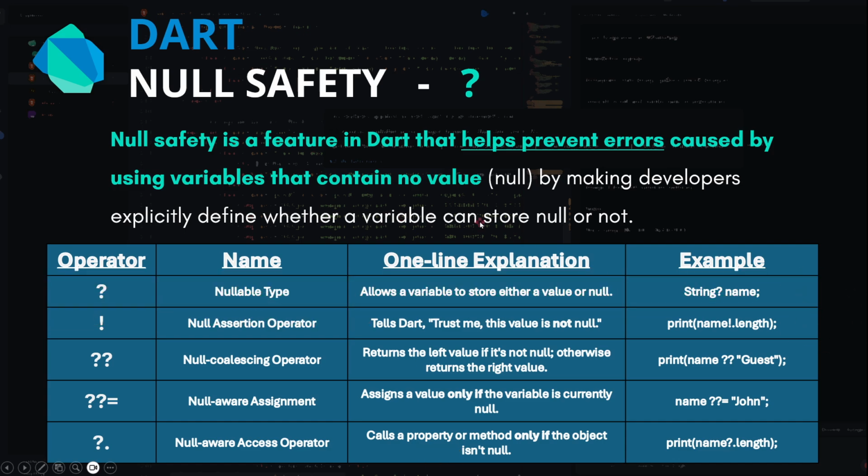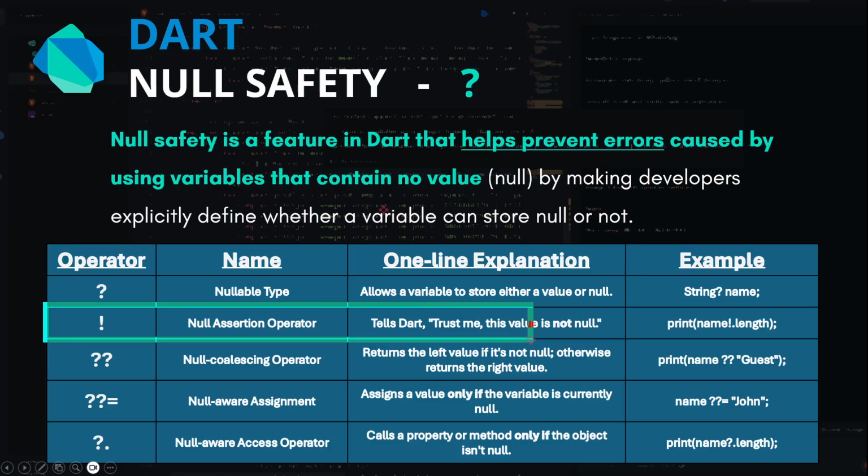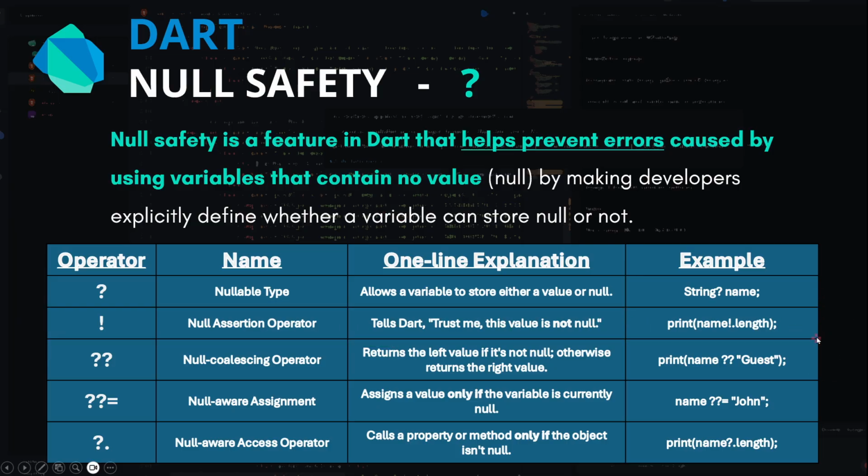Now if you understand that, you can just skip off this video, and that's all. But if you want to understand the different null types, we also have the one with this exclamation mark. I kind of used it in some of our older videos, but this simply tells it, trust me, this value is not null. And let's use an example.